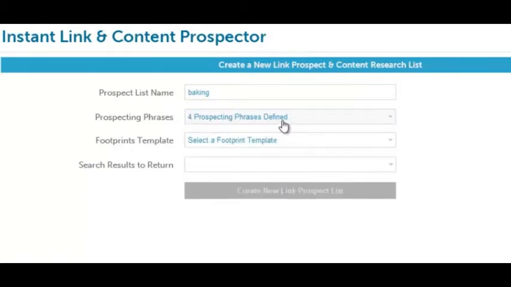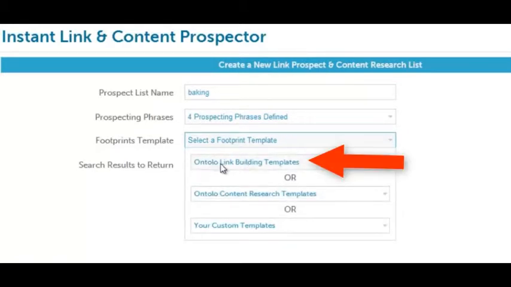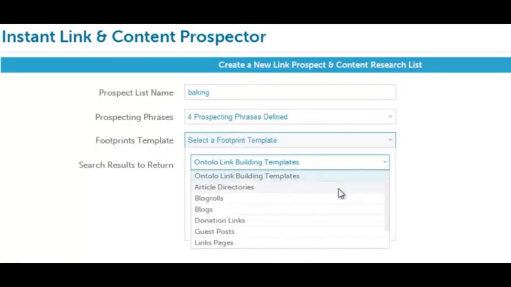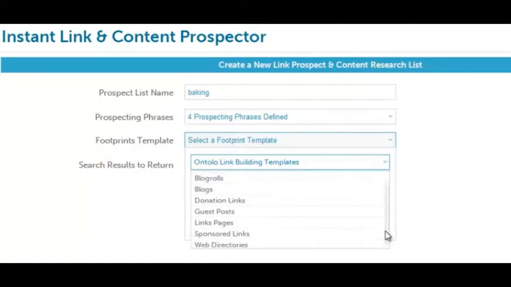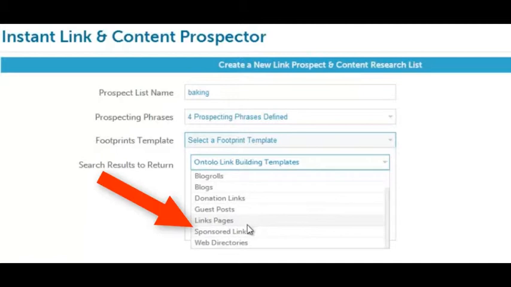But what I really like about Ontolo, as opposed to doing it yourself, is they have a footprint template. So when you click on this, they have Ontolo link building templates, okay? So they have different templates for what you're trying to look for. So if you're looking for blog roles, you could do that. Blogs, donation links, guest posts, links pages, sponsor links, and web directories. So if you're trying to find niche related web directories, that can kind of be difficult. I've done it, and this makes it easier.